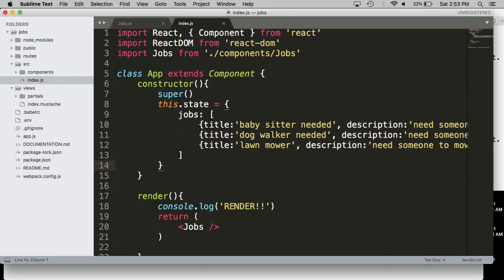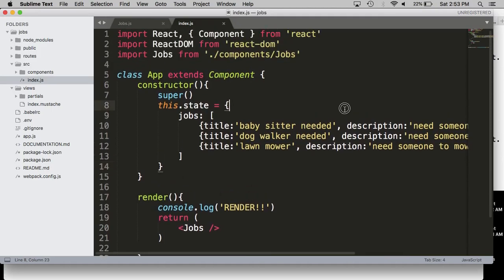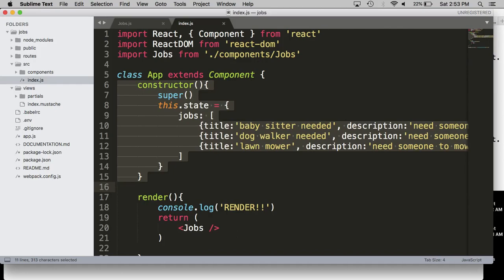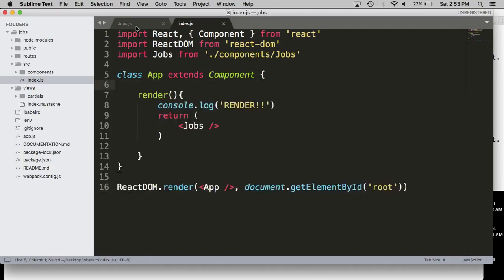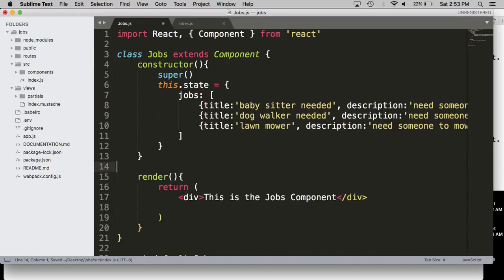So what we want to do now is render this data in the components. I just made another mistake. This is in the app component. I thought I was in the jobs component. This really belongs in the jobs component. So let's take all that out and put it in the jobs component. Just copy and just cut it and put it in here instead. Because these are jobs, right? So it belongs in the jobs component.